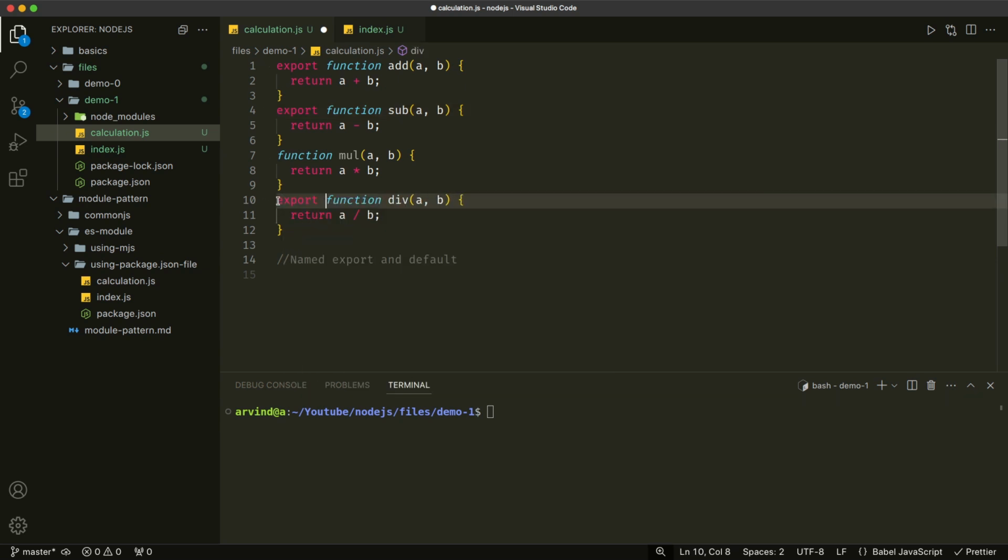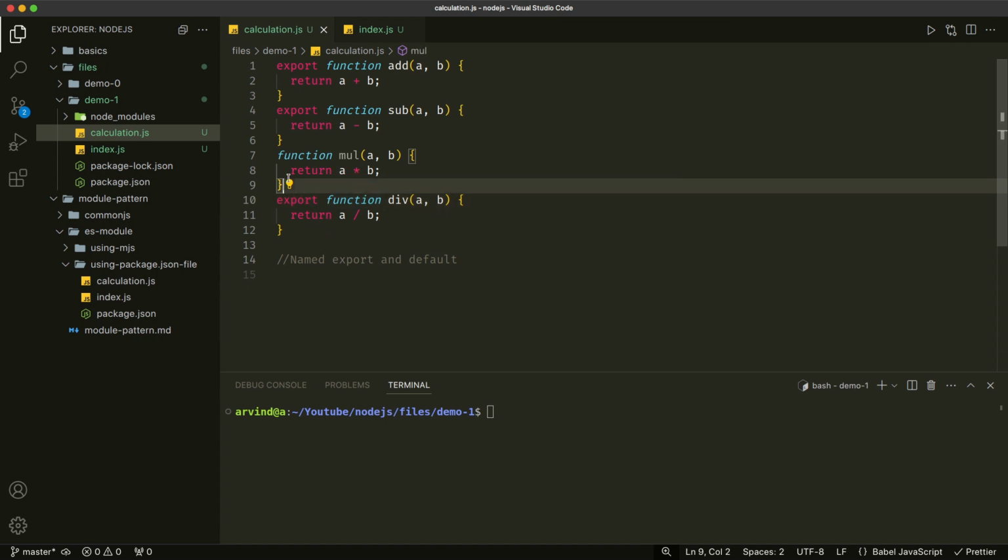So from this module, I am exporting this add function, subtract function and this div function, but I am not exporting this mul function. So I am selectively exporting. Whenever we have to selectively export functions or variables, we use named export. So this is what we call named export. What is a named export? Basically, named export is used when we have to selectively export variables and functions from a module.